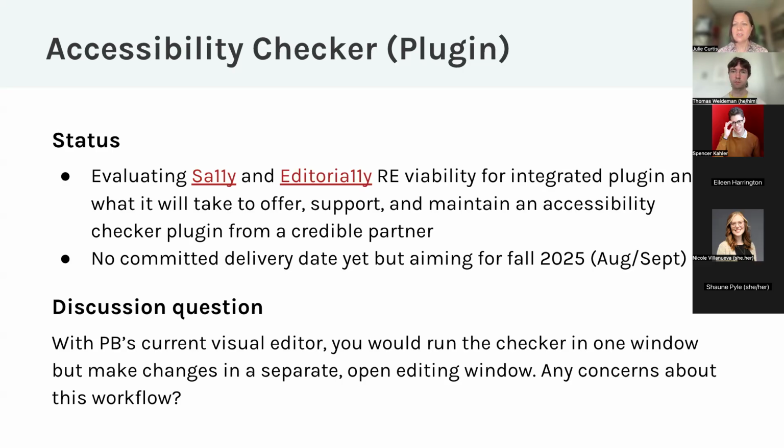And so I wanted to just put that out there for the group and ask, does that sound like a feasible user experience? Any concerns about needing the dual window to have the benefit of that? So any feedback in chat or verbal?